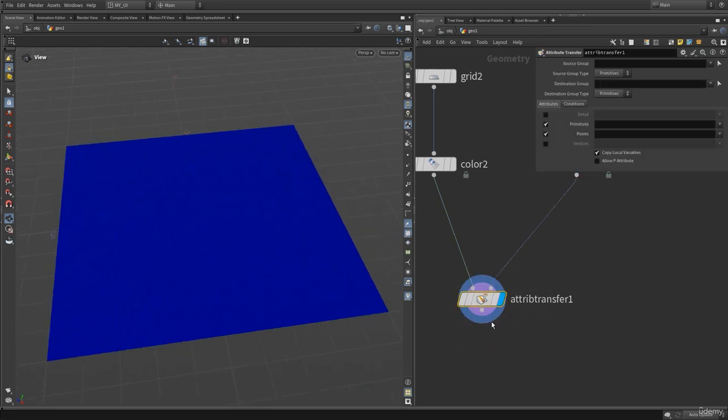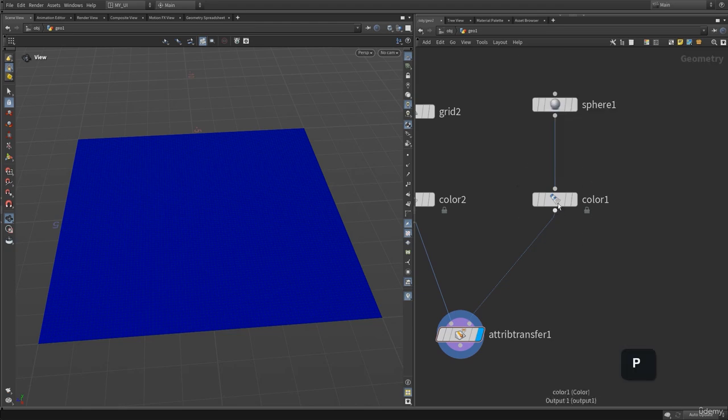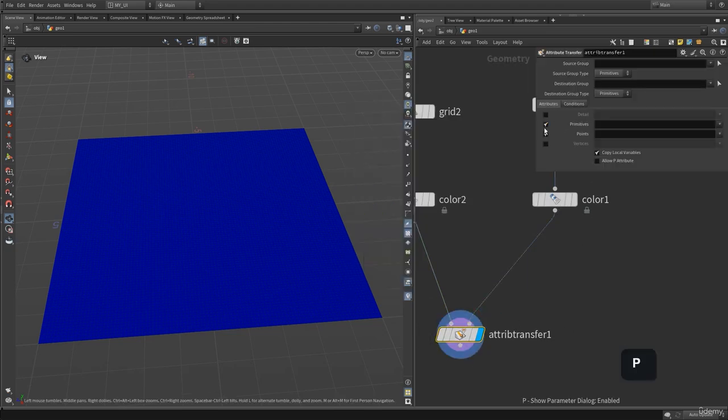And on the attribute transfer, we have some parameters. In here we can define which attributes you want to transfer. Right now we are transferring the primitive as well as the point attributes. If no attribute is selected in here, it means all of the attributes will get transferred, all of the primitive and point ones. But because we only care about the point attribute, we can just uncheck this primitive option, and on the points we can specifically define in here.